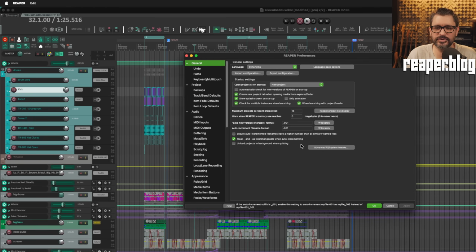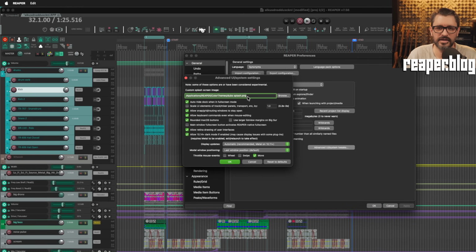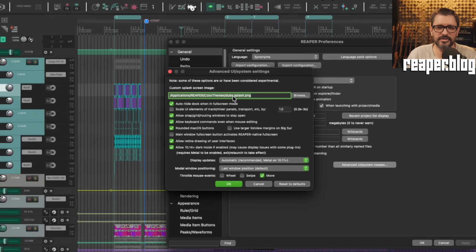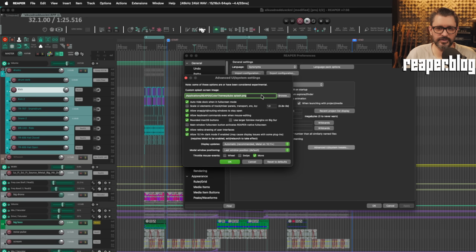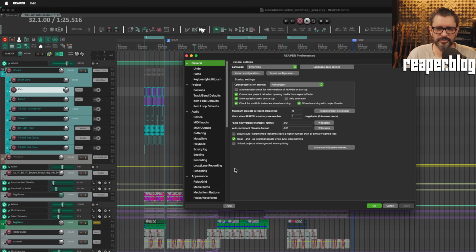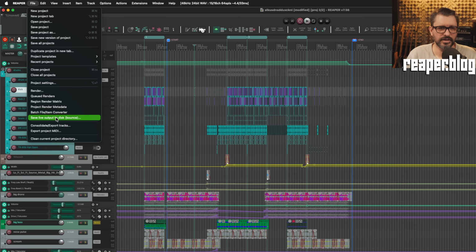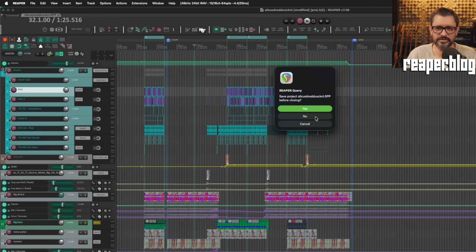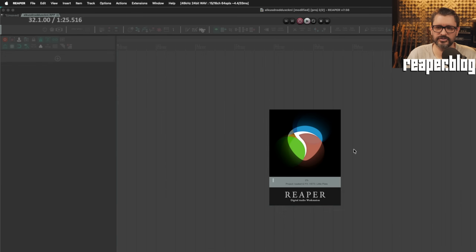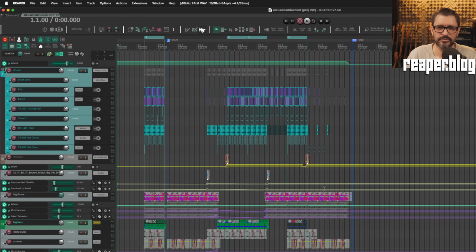You're probably wondering what's up with the splash screens. We'll go to General page, Advanced UI System Tweaks, and here we can change the theme file. You can choose any PNG file for that. I don't think you can do any animated GIFs or anything like that. But if you just clear that, that will go back to the default. Let's just open up the same project without saving. And so there's the default REAPER splash screen with the loading bar.